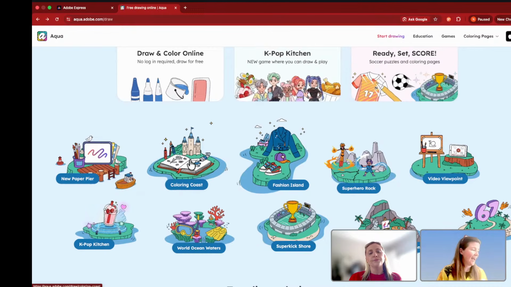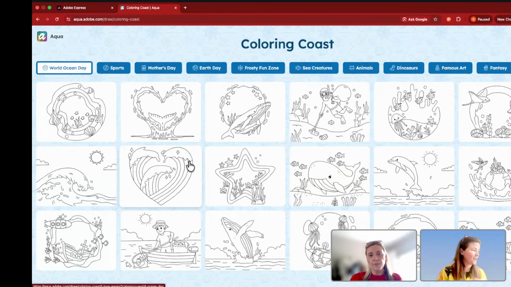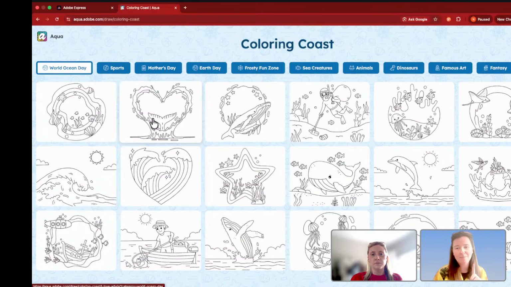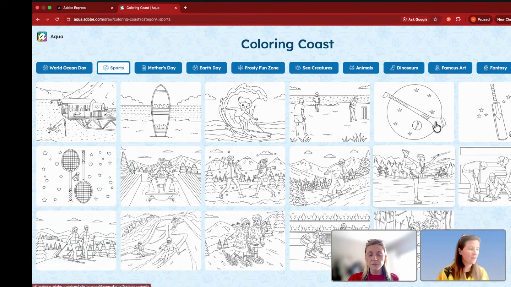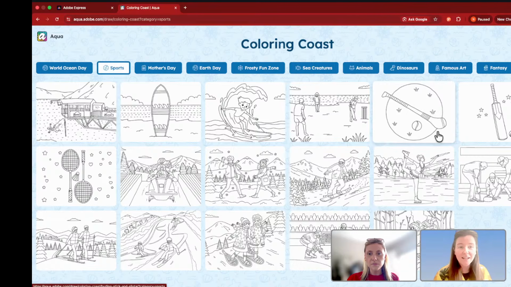That's it. I'm going to click into Coloring Coast now because I want to show you something that I spotted very recently. I'm going to give a big kudos to the Aqua team because look what's hiding in sports. Look at this. That's hurling and camogie. That's a really niche Irish sport. A coloring page for it in Aqua.